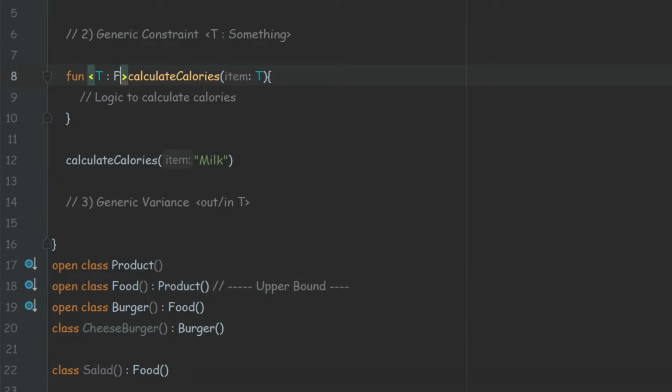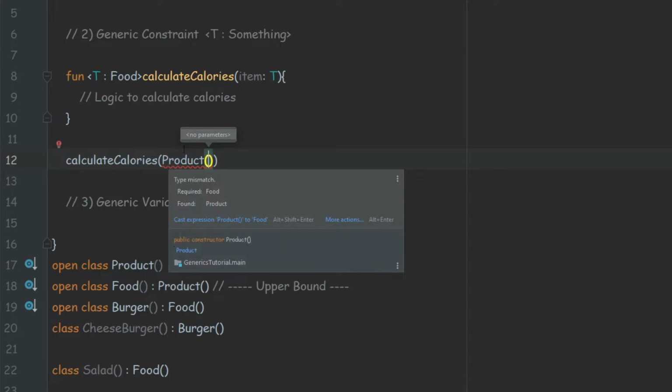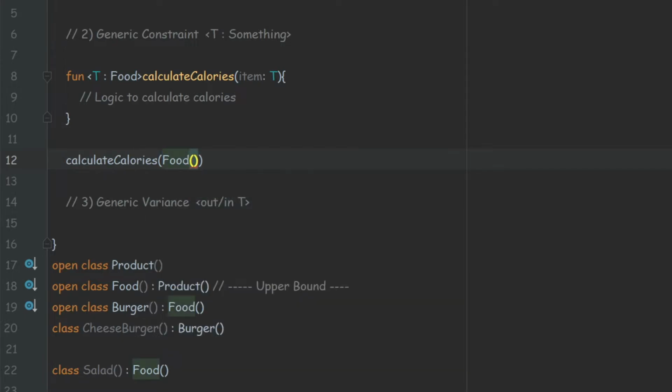So over here we can say Food, okay? And it means that now we can only pass food or any class that inherits from food, because all of them will probably have calories. And you can see that now it won't allow us to pass a string. And now it waits for a T, but over here we can see that this T has to be of type Food or below. So if we try to pass Product, it won't allow us because it says I'm looking for Food and a Product is not a Food. But if we pass a Food, it will work. And if we pass a Burger, it will work. And if we pass a Salad, it will work. And this way we can constrain the types.